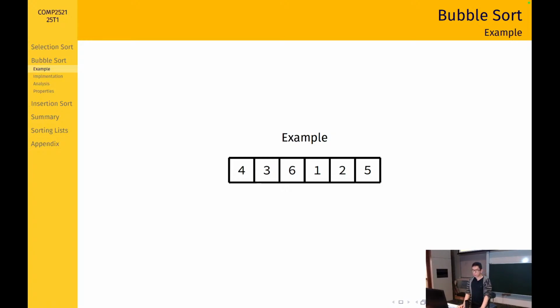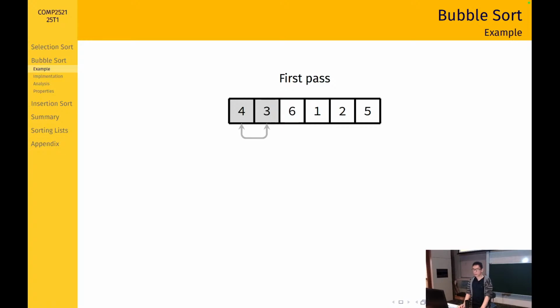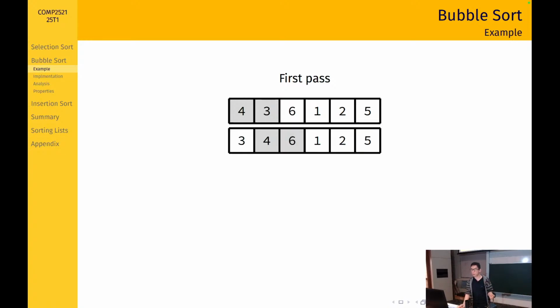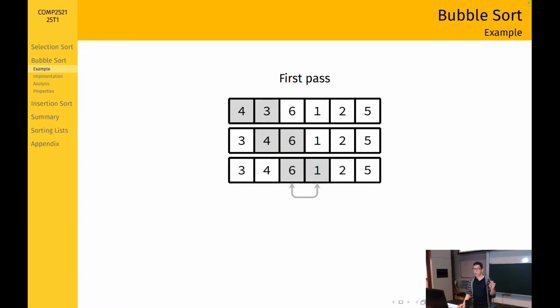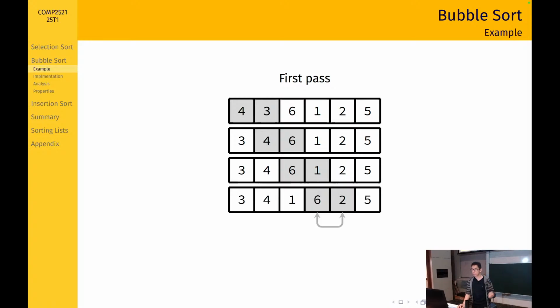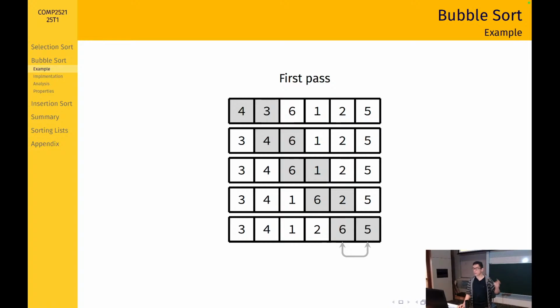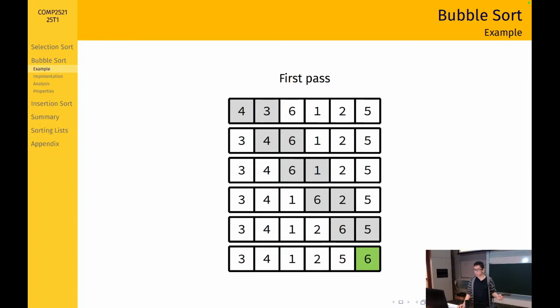During the first pass, we're going to compare 4 and 3. 4 and 3 are out of order, and that means we're going to swap them. So now we have 3 and 4. Then it compares 4 and 6. Now 4 and 6 are in order, so we don't swap them. Next we compare 6 and 1. 6 and 1 are out of order, so we swap them. 6 and 2 are out of order, so we swap them. And 6 and 5 are out of order, so we swap them. And we end up with 6, the largest item, at the end of the array.